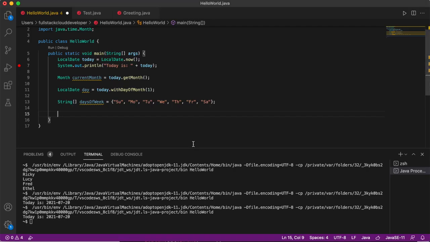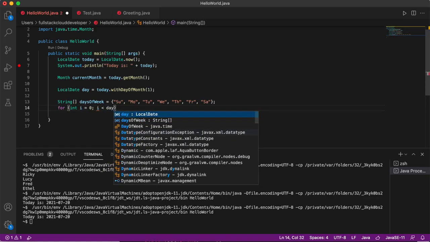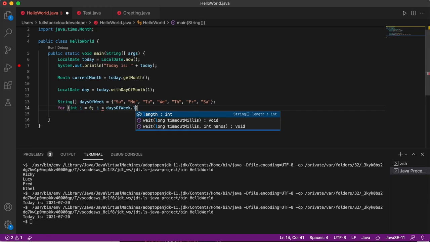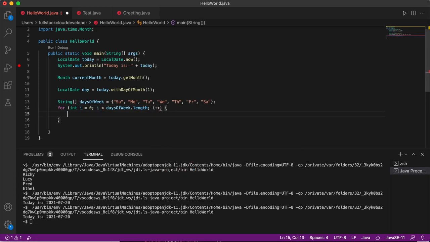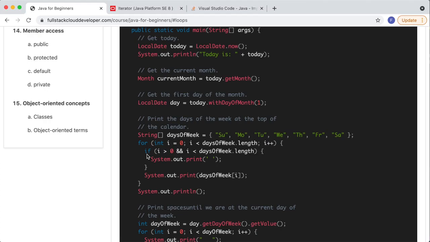So we've got to do a for loop. Let's just do it right underneath because it goes with it. It's an integer, i equals 0. So we're going to start at 0. i less than daysOfWeek.length, and then i++, we want to increment. All right, then the next thing we're going to do is if it is not Sunday, we're going to print a blank space.